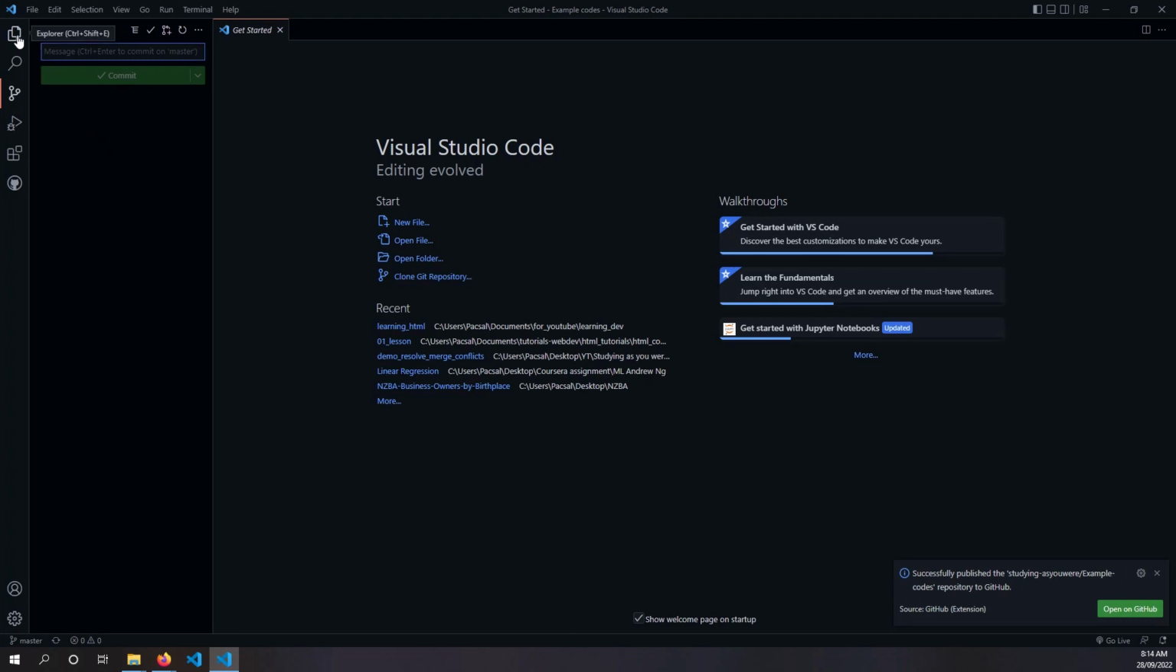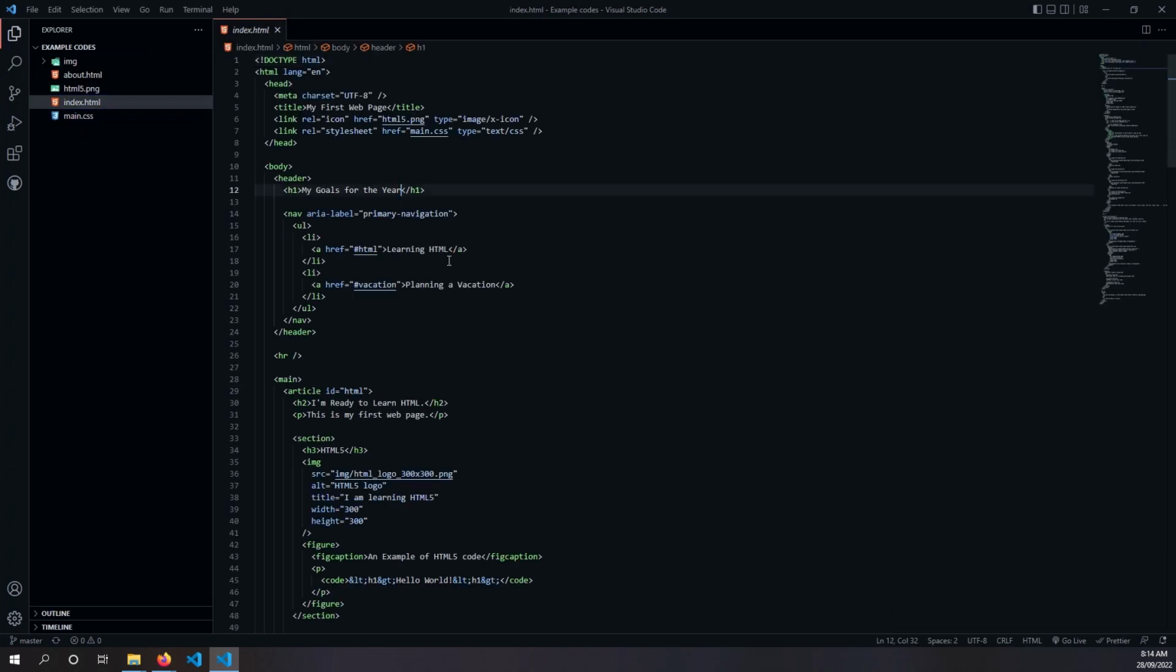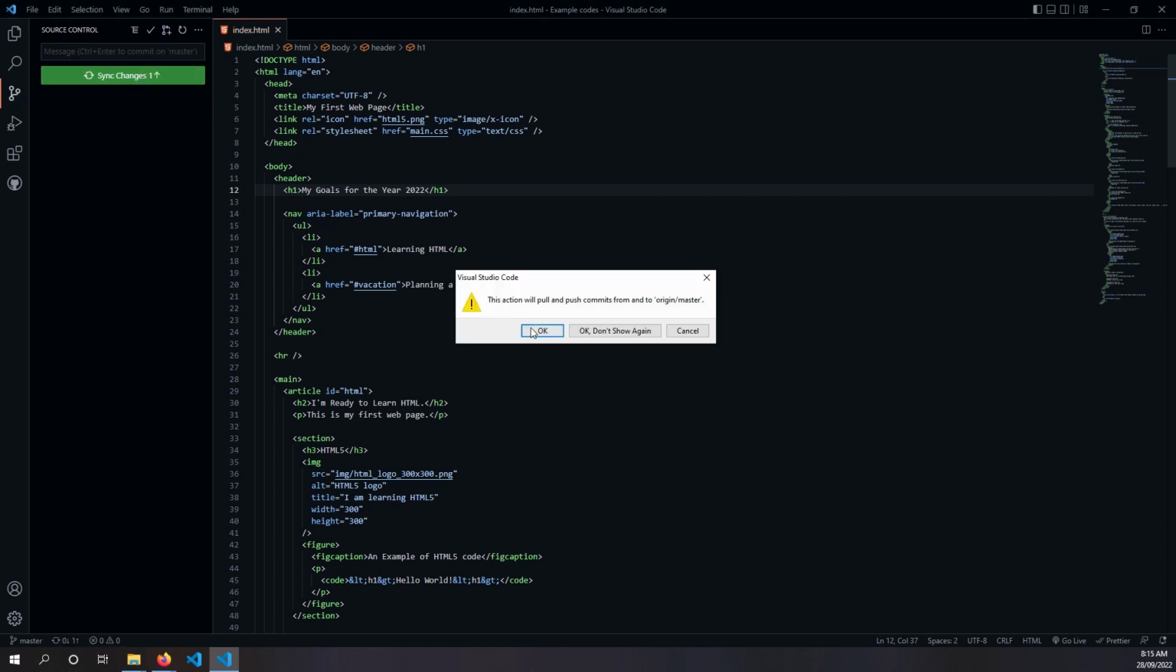Now if you were to make a change in one of our files, so maybe here I want to say my goals for the year 2022, I save it. Then the source control automatically detects that there has been a change. So what we can do is write "changed text". We can commit and push.